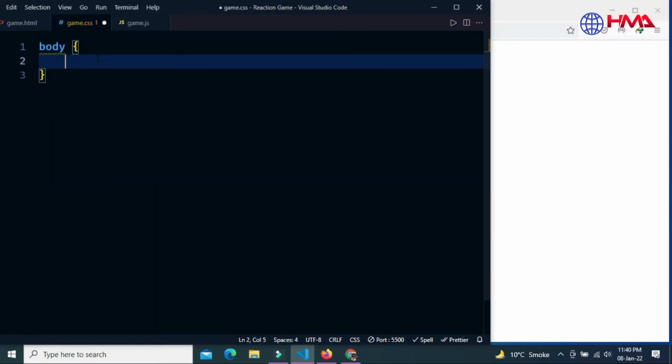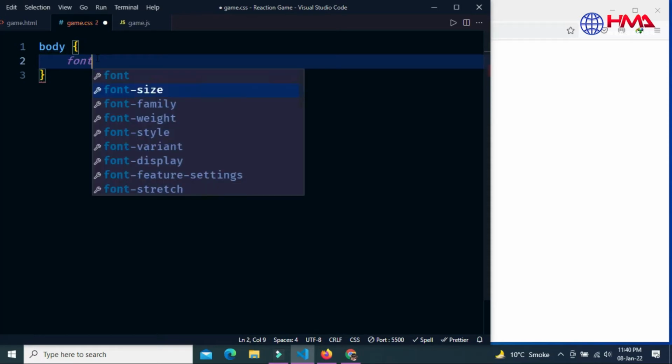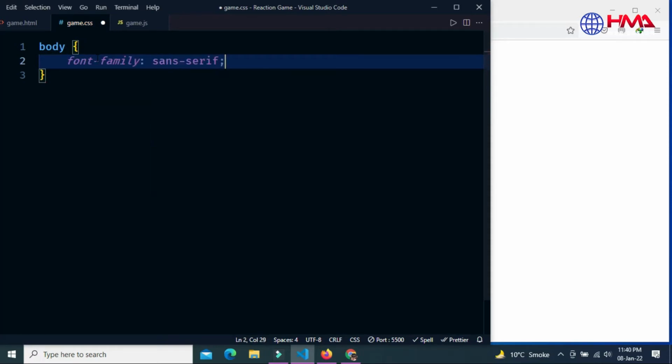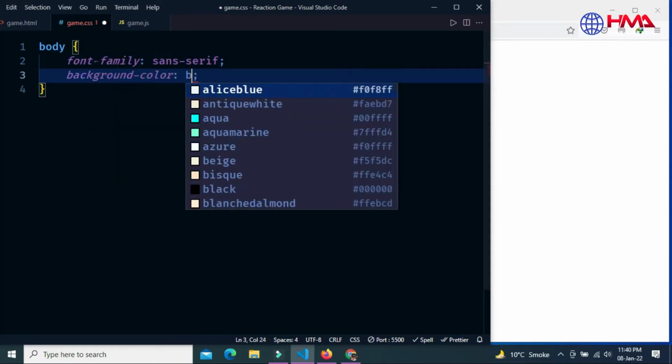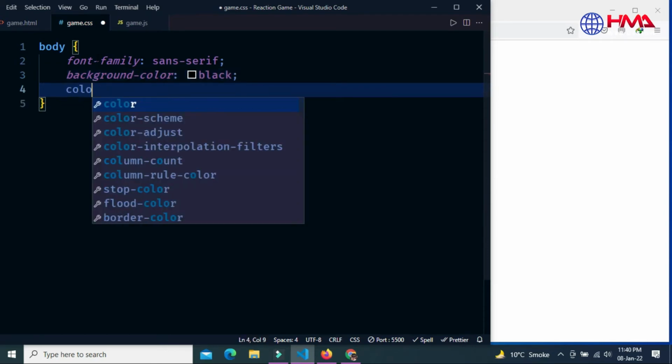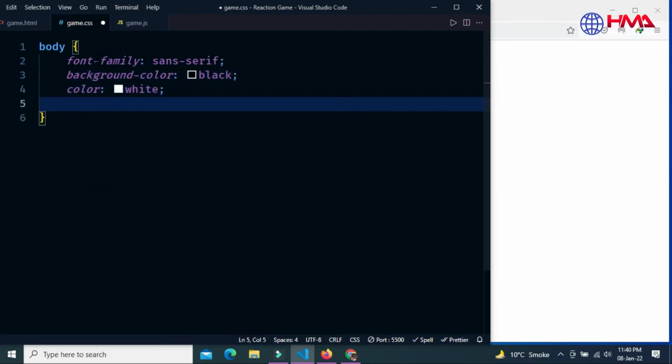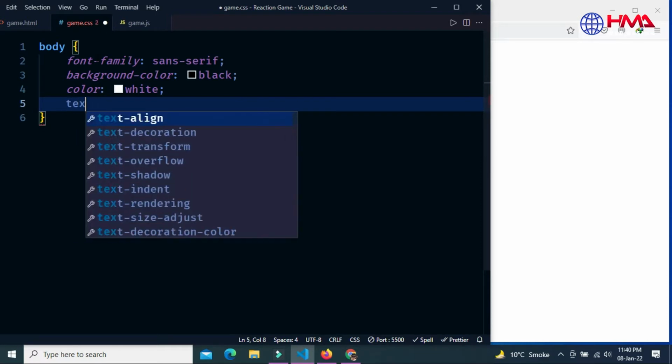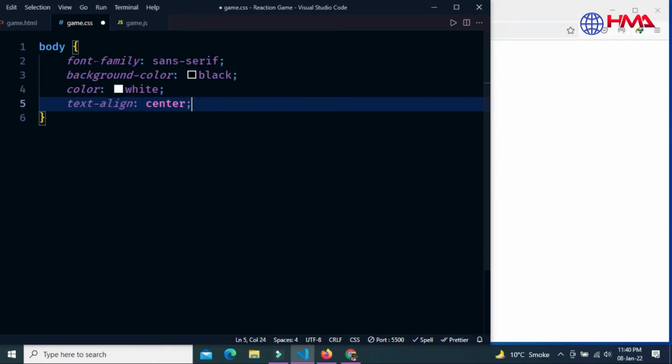Let's start with the basic body tag. The font family is sans serif. The body background color is black. The text color is white. And the body text align is center, as you can see.